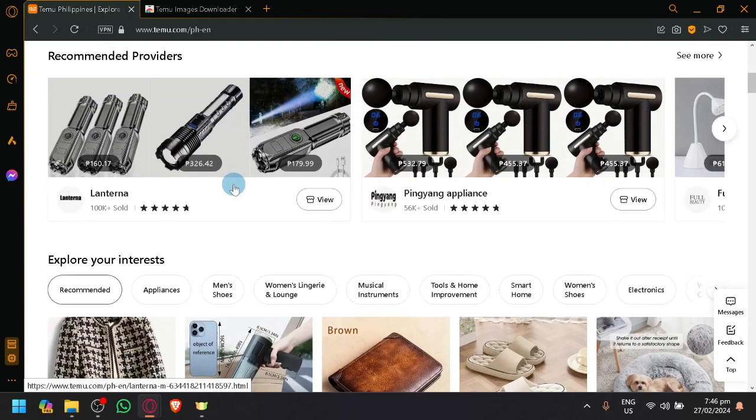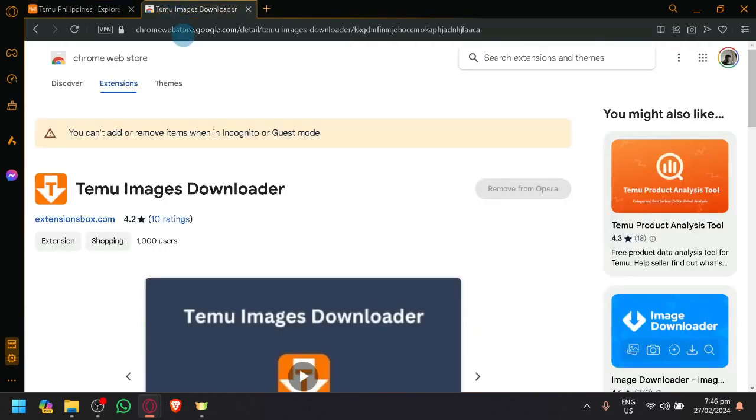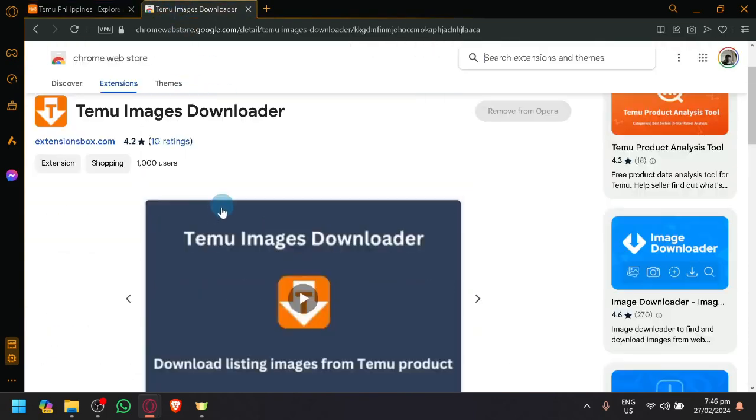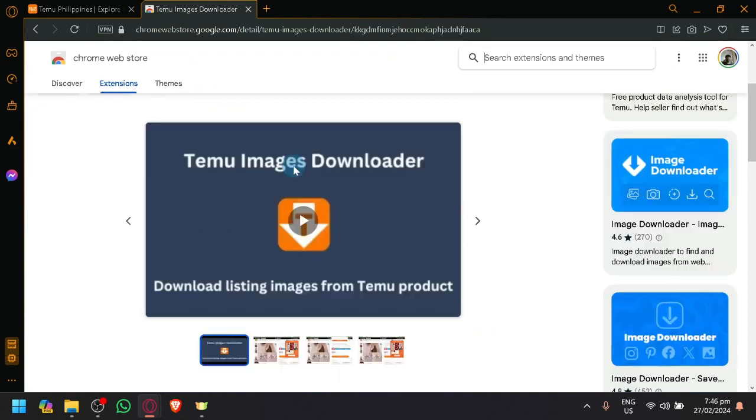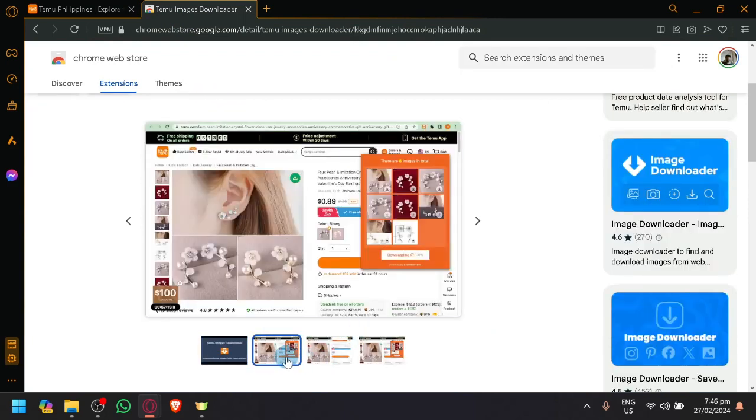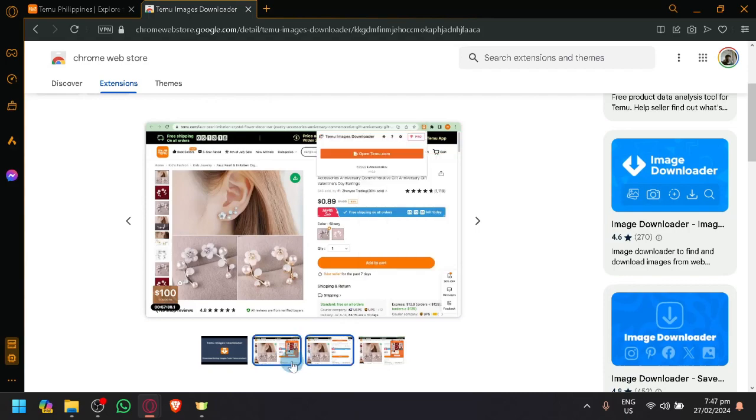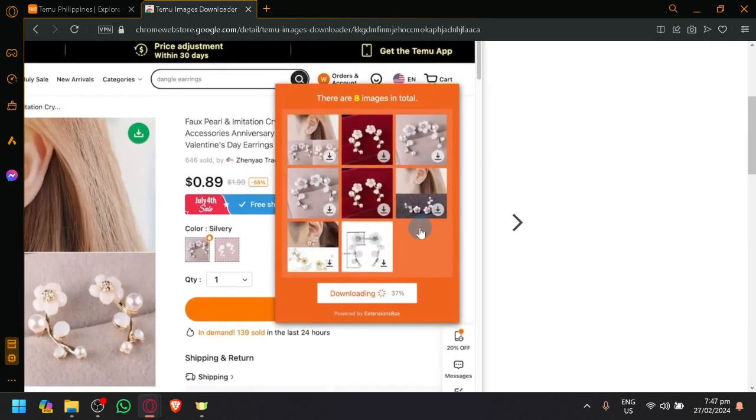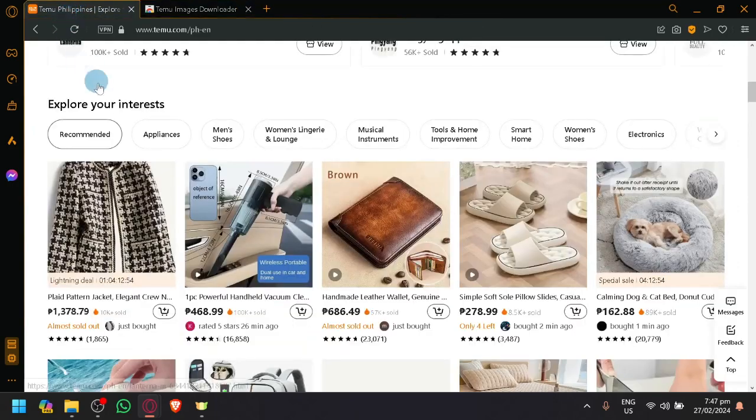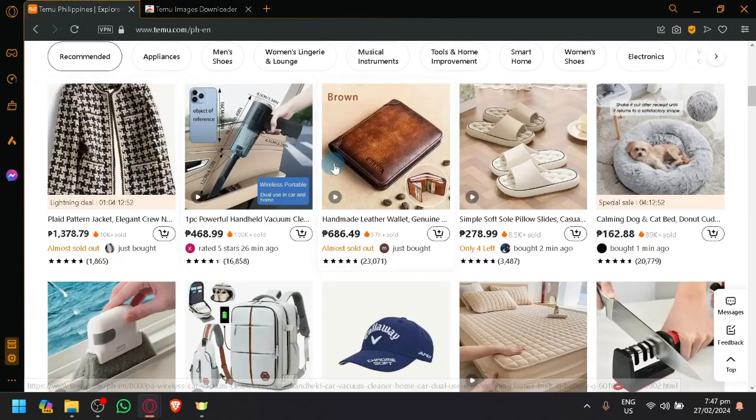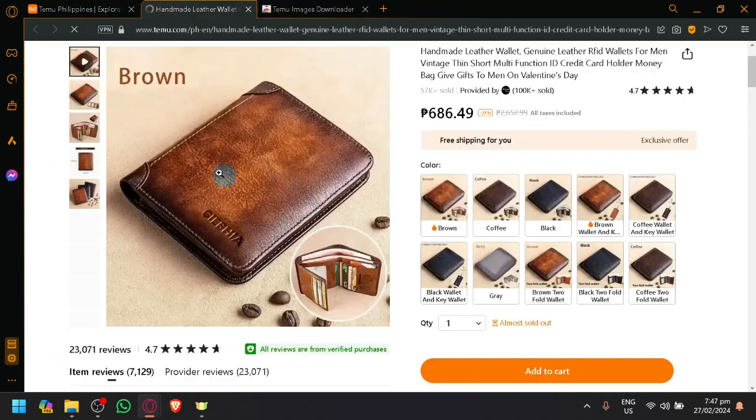So first things first, the first step is to download an extension called Temu Image Downloader. You have this extension over here. You don't need to use this specific extension. I think there are other types of extensions out there with the same purpose. But the purpose of this is to be able to download the images from Temu, because if you go in Temu, open an option over here.